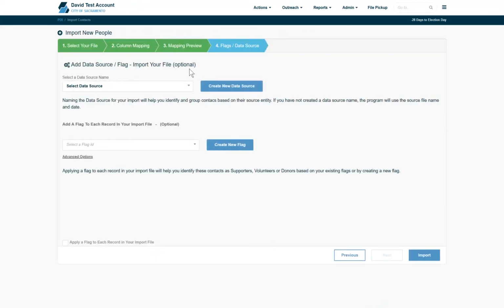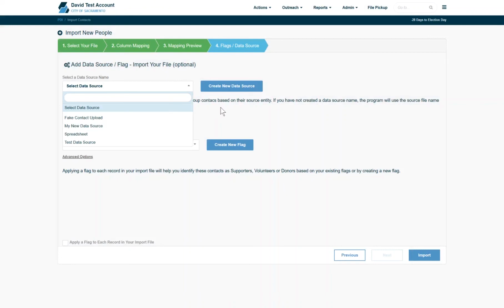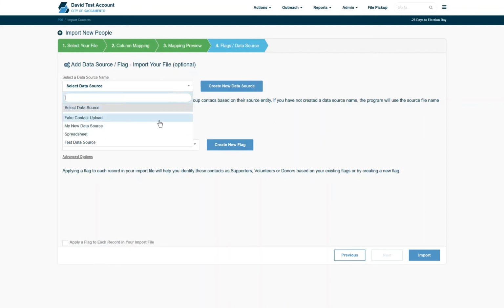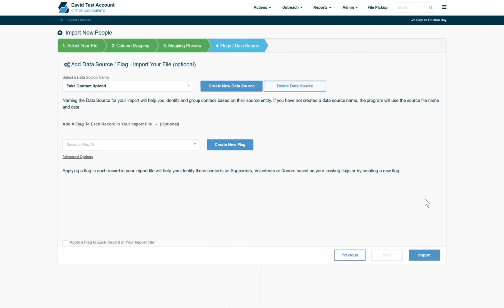Inside of the Flag/Data Source page, you will use the Select a Data Source Name drop-down menu to select the data source for the flags that you're importing. If the data source you would like to use doesn't exist, click on the Create a New Data Source button. Inside of this pop-up screen, you'll use the data source text box to name that data source, followed by clicking the Save button. From there, you can click the Import button, and that will then import those people into your people database.